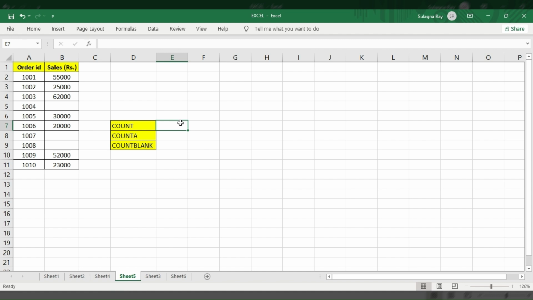The COUNT function basically counts the cells that contain numbers. It completely ignores those cells that contain any text values or any symbols or the cells which are blank. So for the COUNT function, press equal sign, then type COUNT, then select all the cells of the table, close the bracket and press enter. We can see 17 is the answer because there are total 17 cells in this table that contain numeric values only. So Excel returns 17 after using the COUNT function.